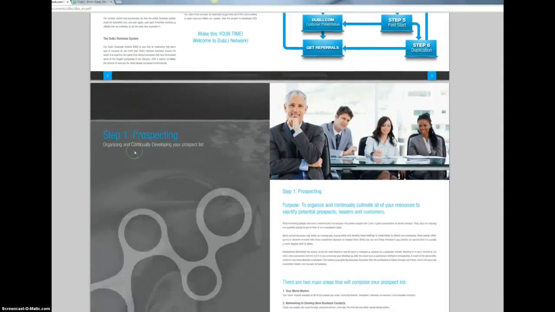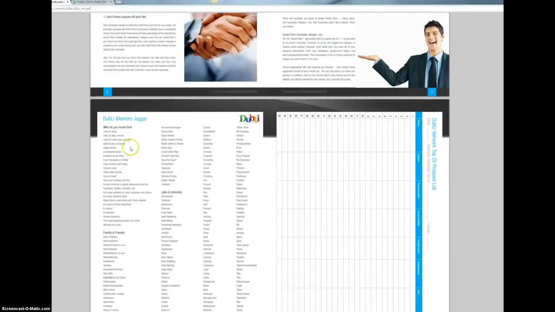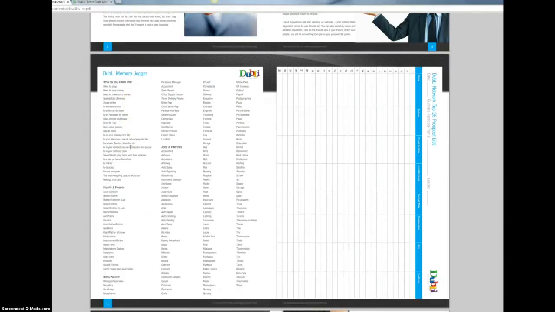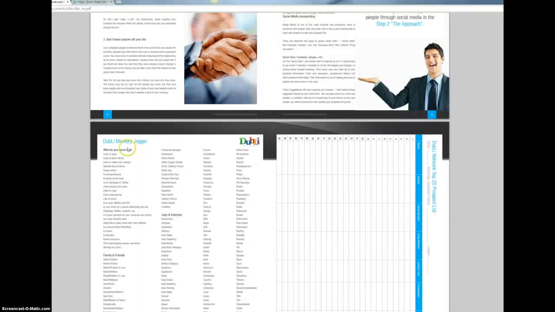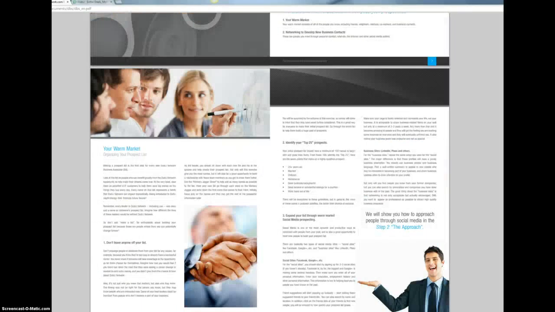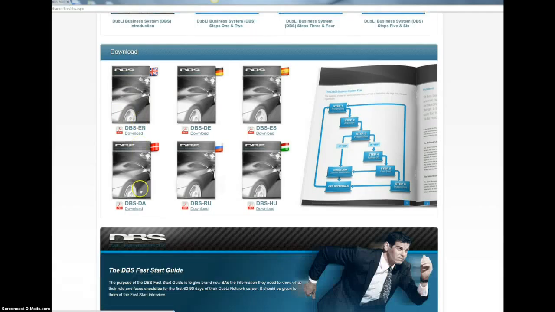And this just walks you through all aspects of the Doobly business. So very, very well done, very professional. Everything is here: prospecting guide, the old-fashioned memory jogger to help people remember certain things, that type of thing. So all of it's right here. That's also part of the entire system that's available to you. So just be aware that it's here. You can use it. It also comes in different languages.